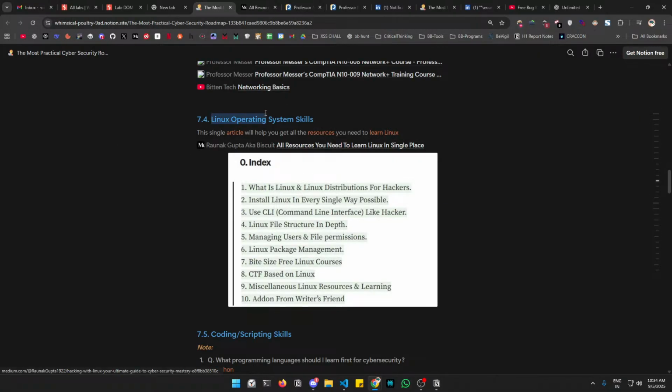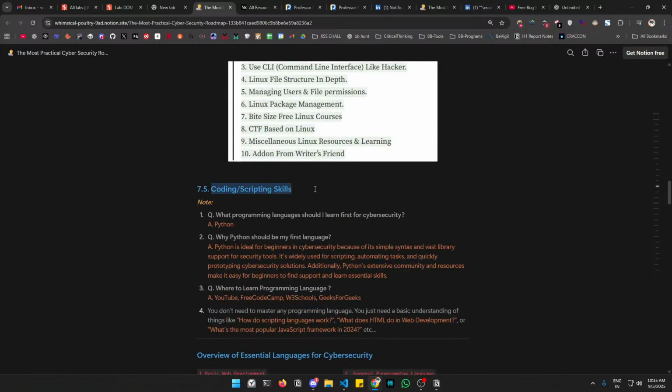So second is Linux. I told you that all this stuff you can go through again. Then third is coding and scripting skills. How many programming languages have you worked on yet?